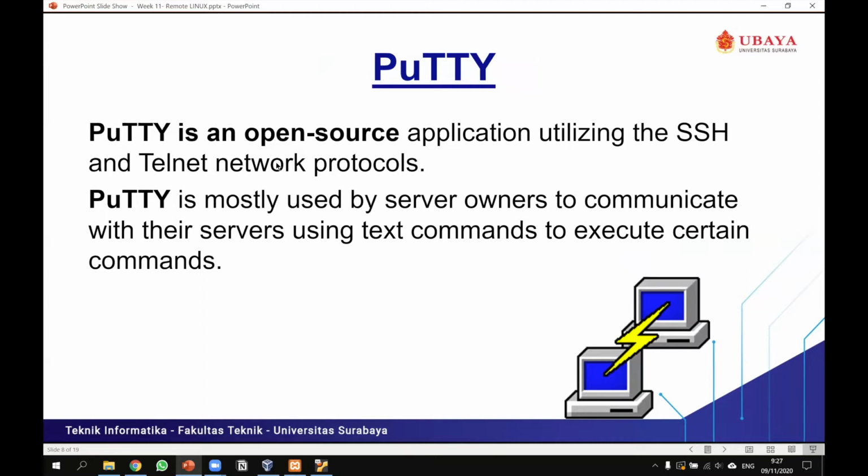PuTTY is an open source application utilizing the SSH and Telnet network protocols. PuTTY is mostly used by server owners to communicate with their servers using text commands. PuTTY runs on the Windows operating system. When you want to remote your Linux operating system, you can use PuTTY on your Windows operating system, but you only remote the terminal, not visually remote the screen of your Linux operating system.